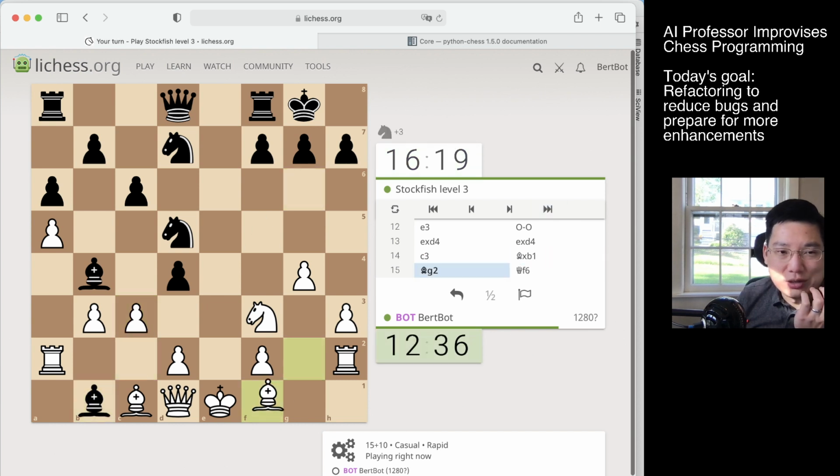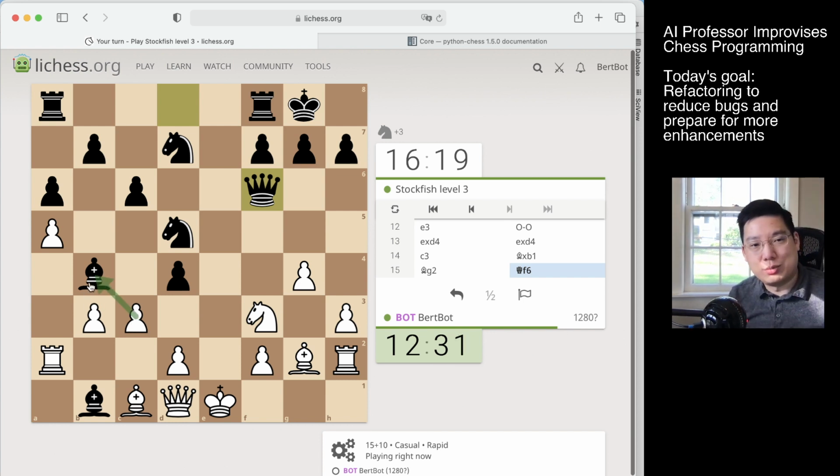I mean, is it going to take back? No, it didn't. It didn't take back. So it could have taken here, but it didn't. So this really looks like something's wrong. So there must be a bug in my code.